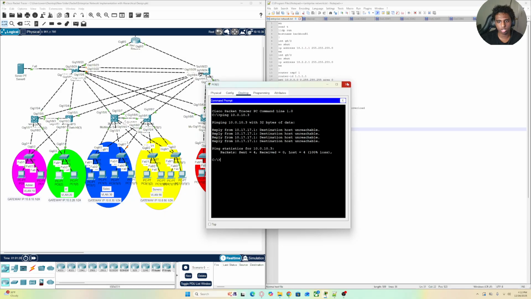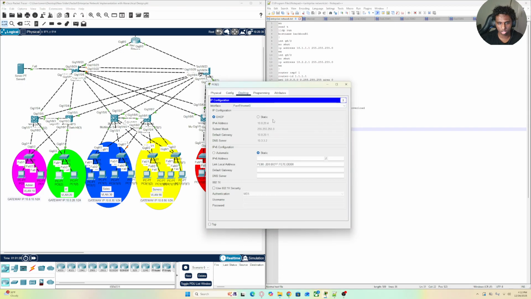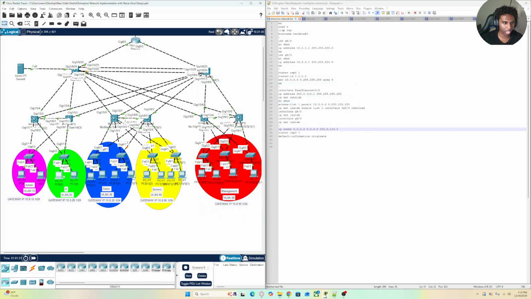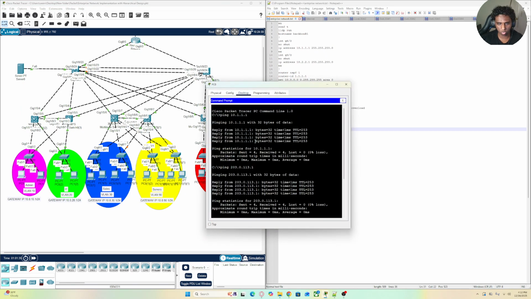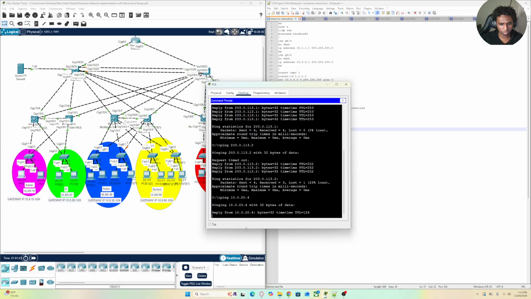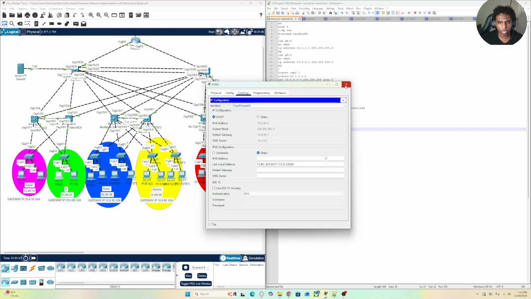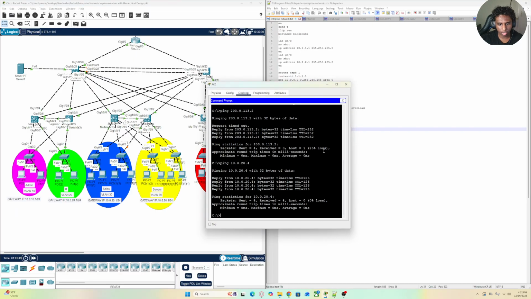Okay, so that's good. Let's go to this host right here and try to ping VLAN 20. Let me see the IP address for this one though. 20.4. All right, let's try to ping this host right here from the admin VLAN. It should work. So let's do a ping 10.0.20.4. I think it was. Was it 4? Yeah, it was 4. So yeah, it went through.